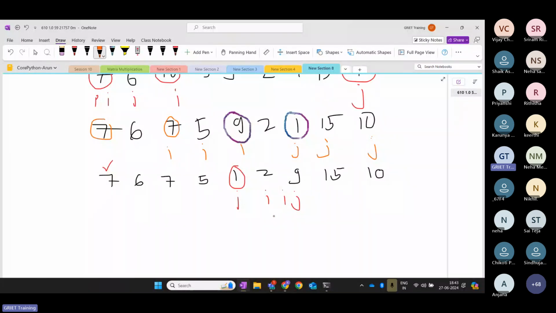So j was here, now it will come to 2's position. Now 2 is not greater than 7, condition is false, right? So 2 is not greater than 7, condition is false. So we have to check whether i is less than j. In this case, you see i pointer is greater than j. So obviously i is not less than j.